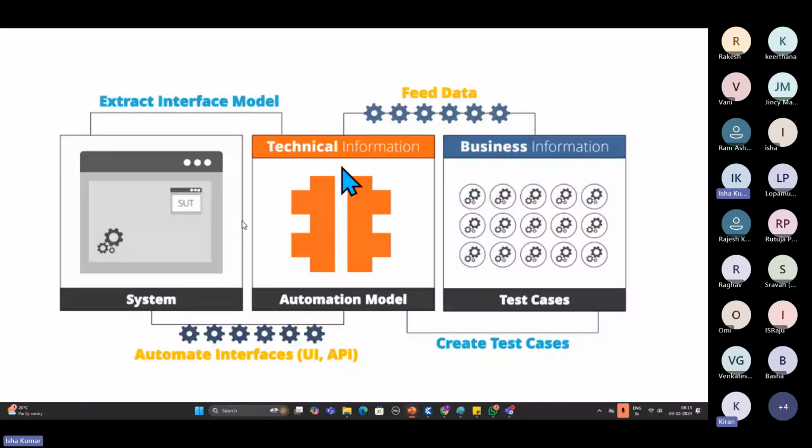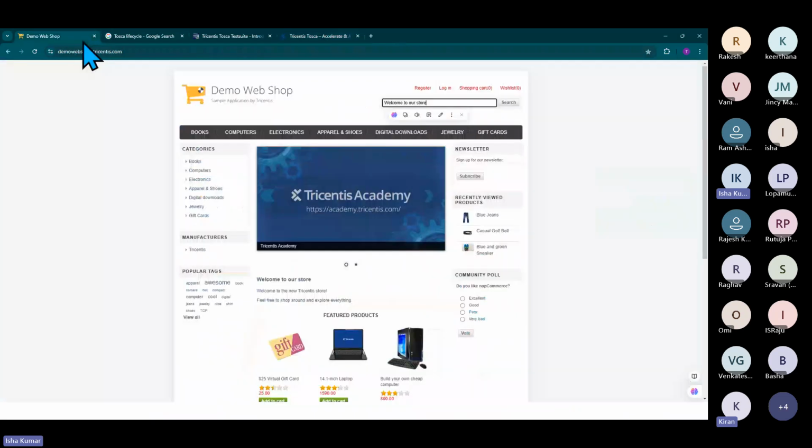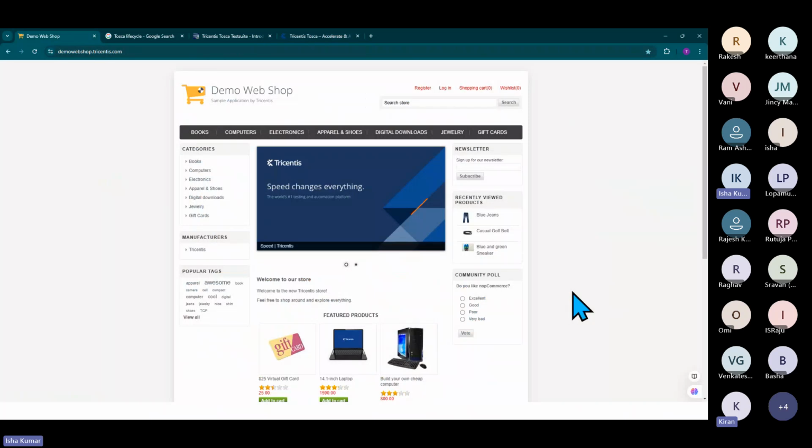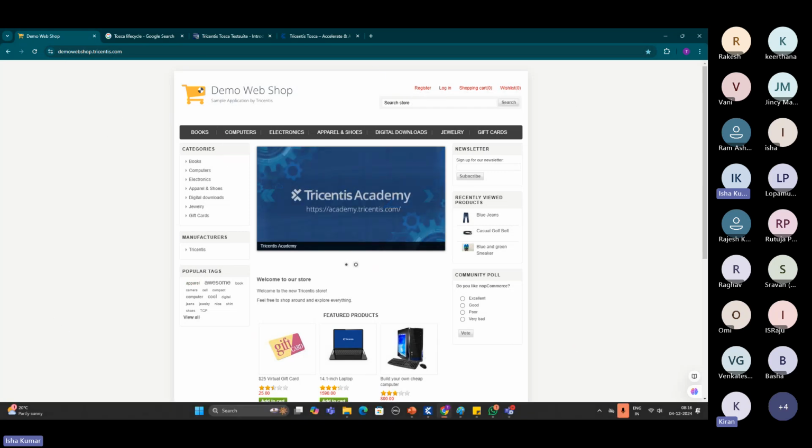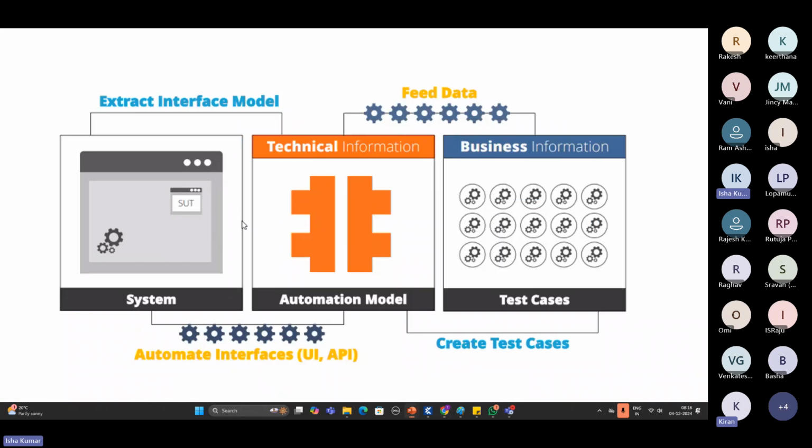So we have a system application, the system under test. Let us suppose we'll be working on this demo web shop. So let us take this demo web shop page where we'll be working. On this page, we have decided we have to test this page. So this is called the system under test, or application under test. This is what we have decided on, and this is what we will be testing.